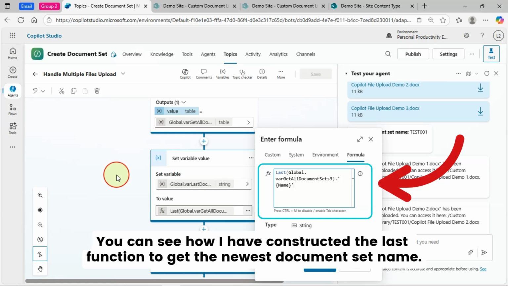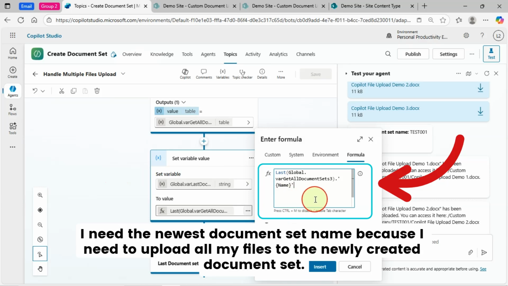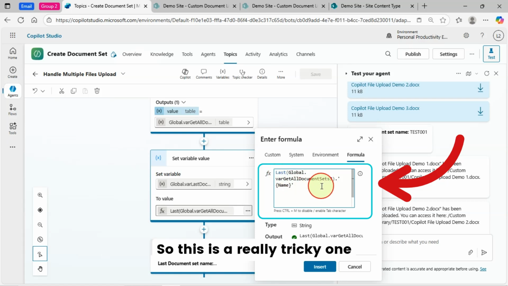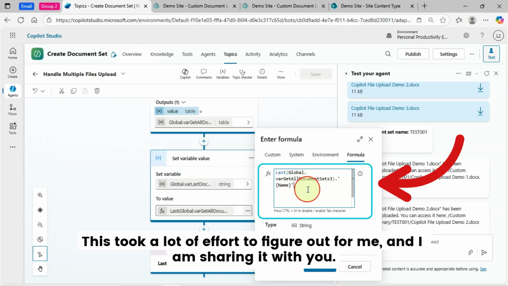You can see how I have constructed the last function to get the newest document set name. I need the newest document set name because I need to upload all my files to the newly created document set. That is the reason I am using this formula. So this is a really tricky one. This took a lot of effort to figure out for me, and I'm sharing it with you.